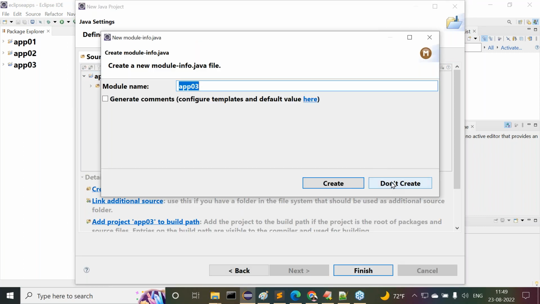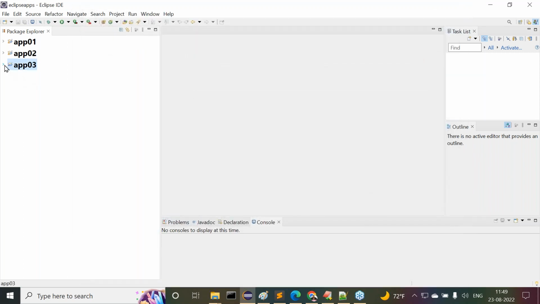Don't create the modules, I don't require them anyway. So finally, ABB03 is created, where no library is available. Only the JRE System Library exists. Our explicit library is not available.